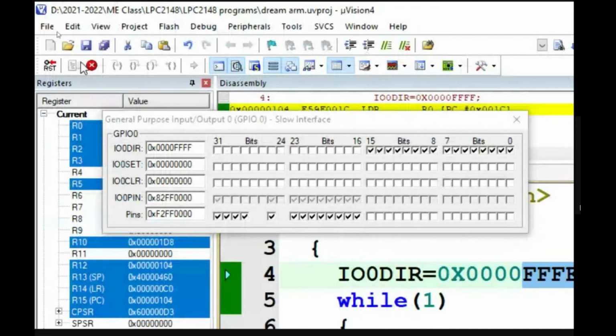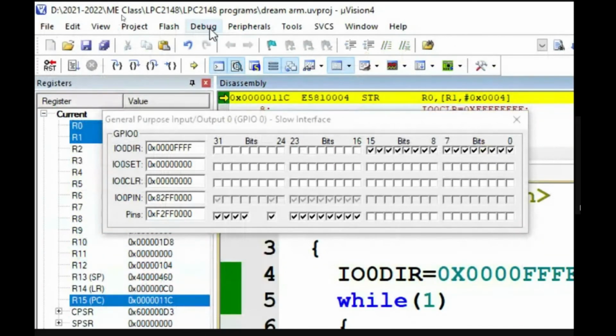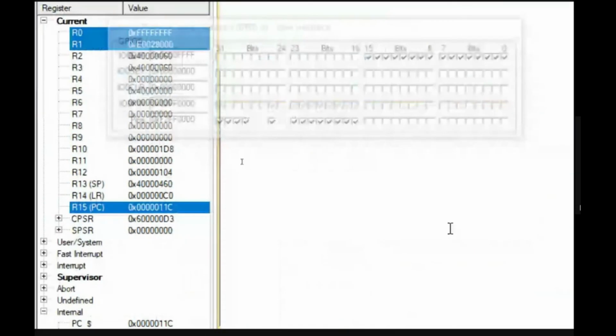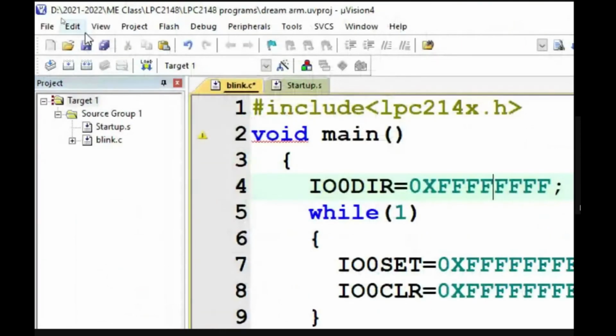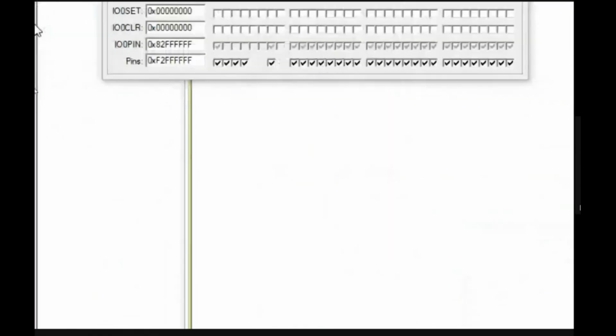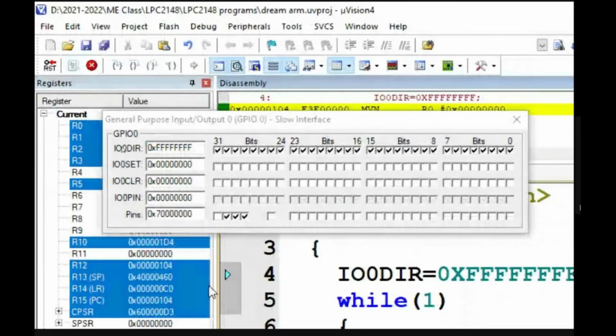Just by changing the direction registers, all the pins become output port pins. Say for example, as you see here, I'm changing all the port pins as output port pins, and I just compile, debug, start, stop. Now you can see I'm just running the code. All are blinking, right?